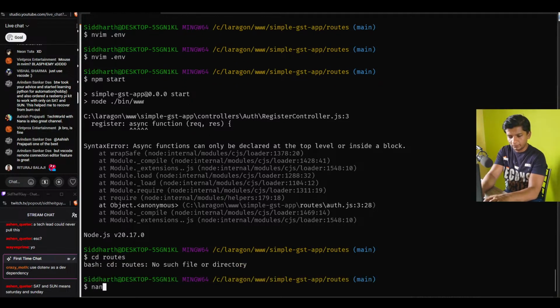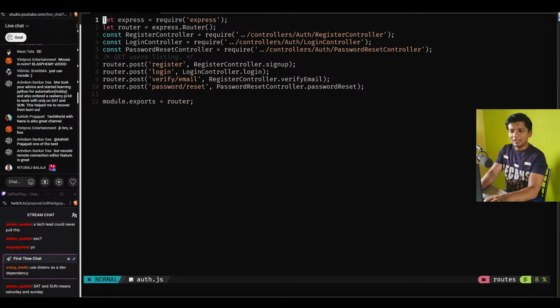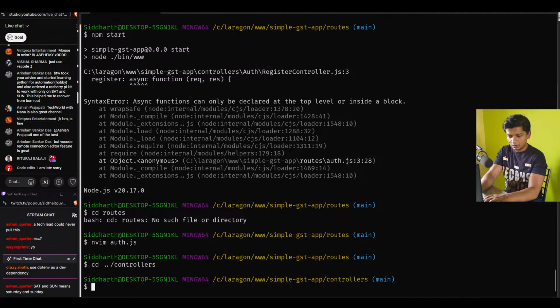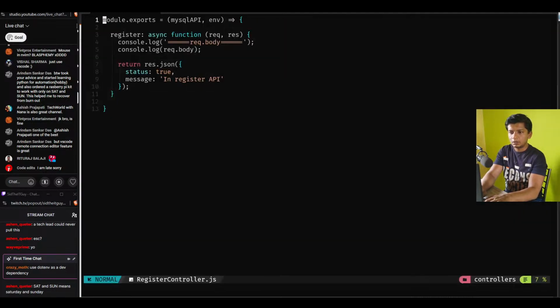Oh, sorry. Oh, why? Nano, really? I have managed too many. Oh, okay, so this is fine. I have managed too many servers on Ubuntu, and my hands immediately go to Nano. See, once again, nvim auth/register controller. So async functions, huh?